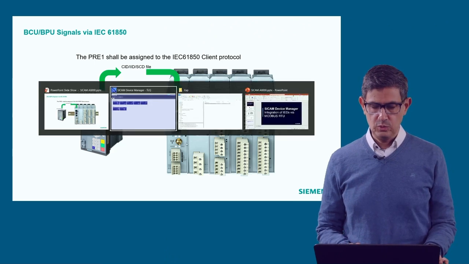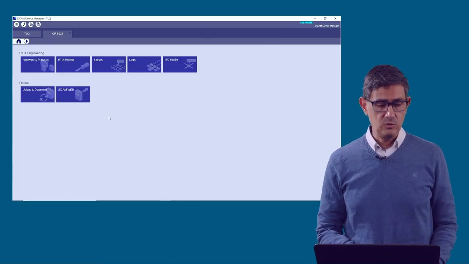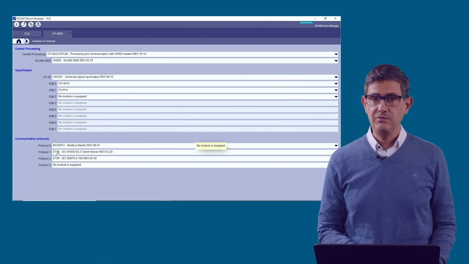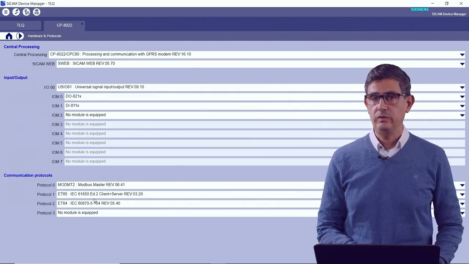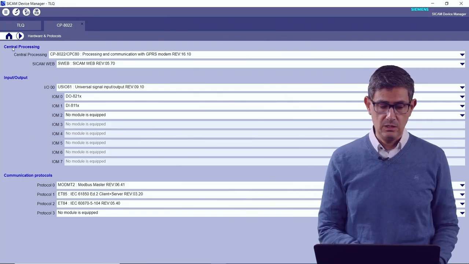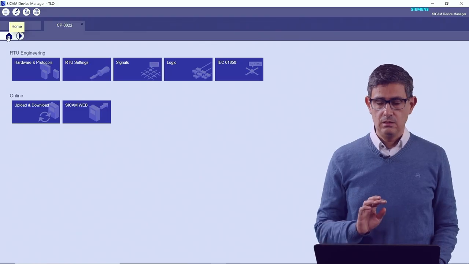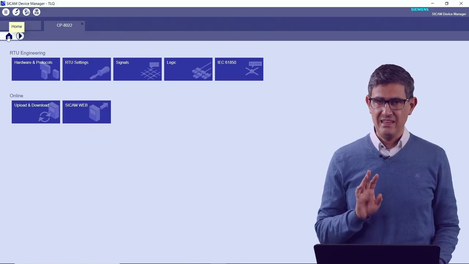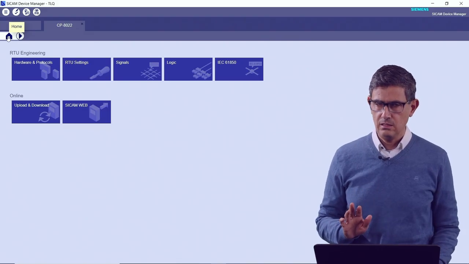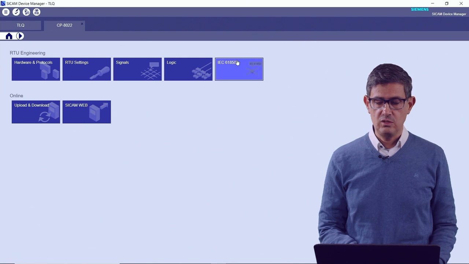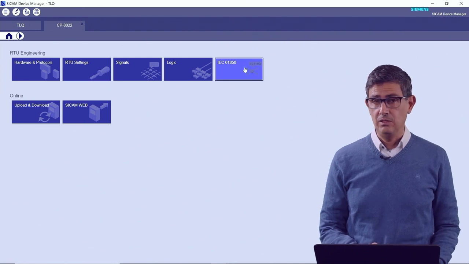So let's go to SICAM Device Manager. First we will check that actually in the RTU engineering, we have in protocol 1 the ET85 firmware, which is actually for 6050. So the first step has been done. Next, in this case, we will not do anything on the settings, at least yet. We will go directly to a box in the RTU, which is called IC6050.